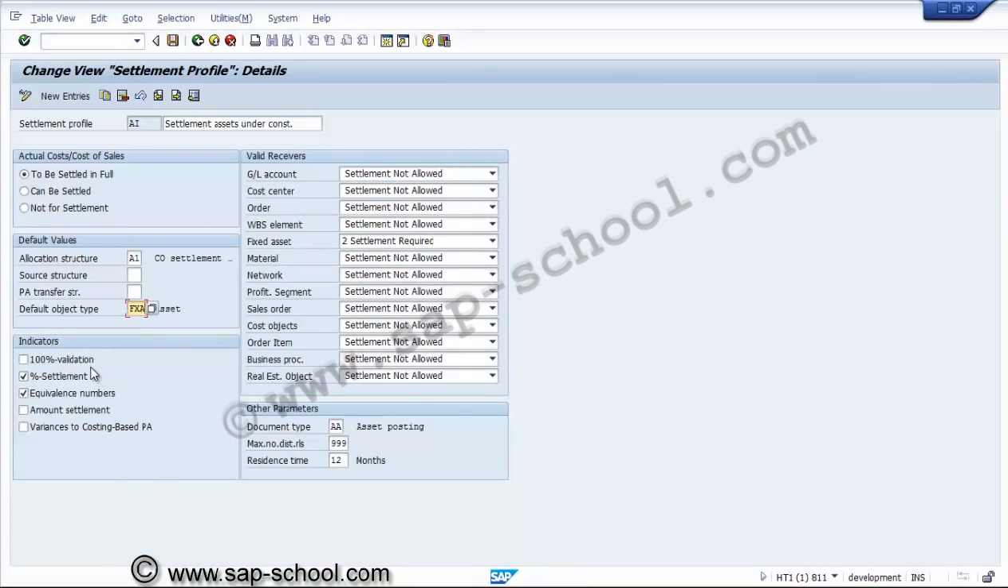And in the indicators, this 100% validation also we can use, because the distribution rule will be checked for particular assignment to the assets. If it is crossing more than 100, it will be checked. Then percentage settlement, equivalence number, amount settlement, and in the GL and in the receivers we require only fixed asset.